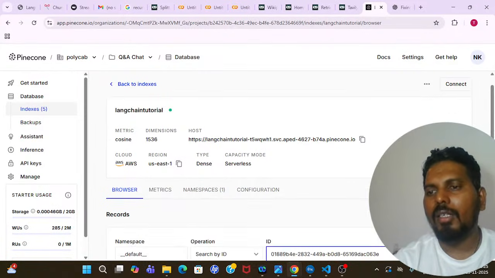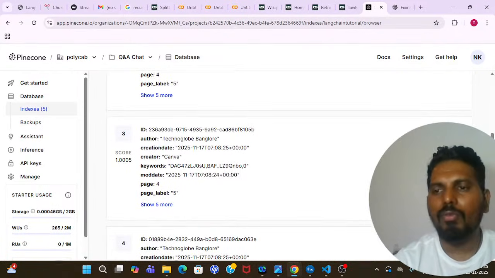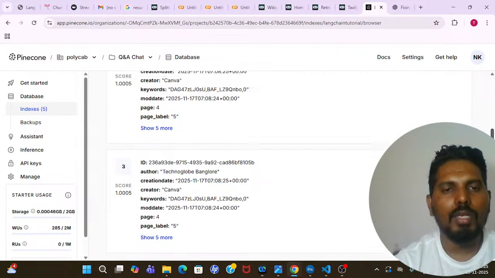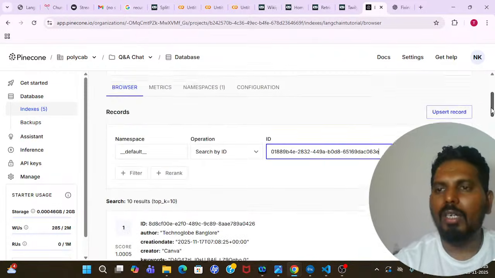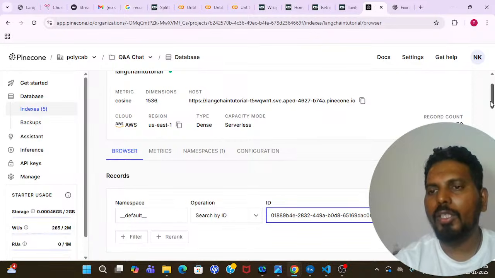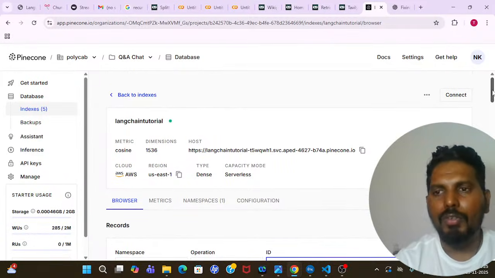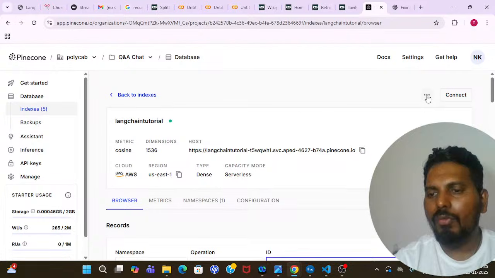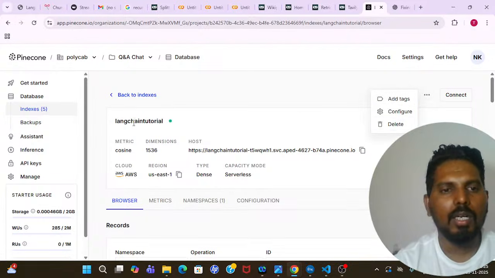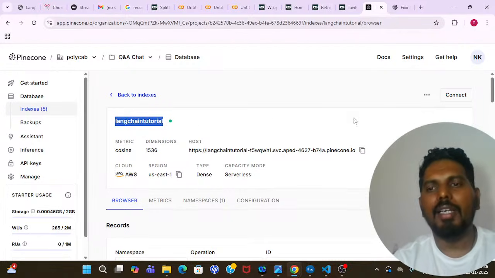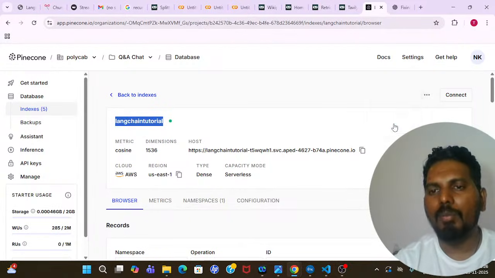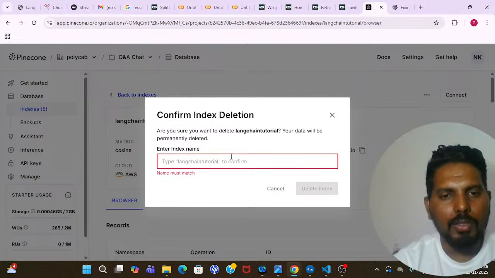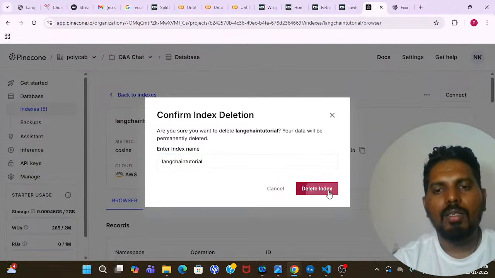Now you can see that there is a record count of 52 over here. Earlier also I had inserted some records, so that's why it is showing a record count of 52. In case you want to see only those records, let me quickly delete this and then create a new index so that there will not be any confusion. Let me delete it.